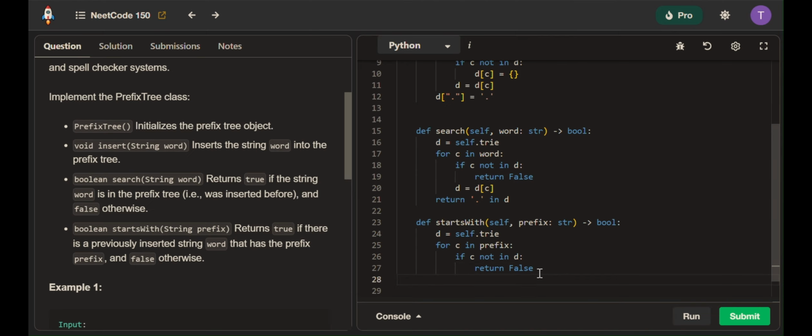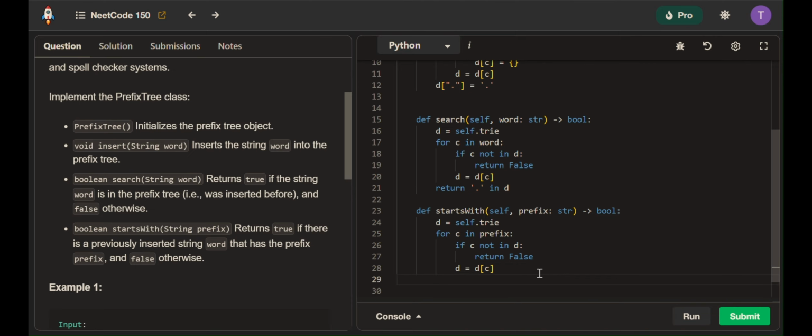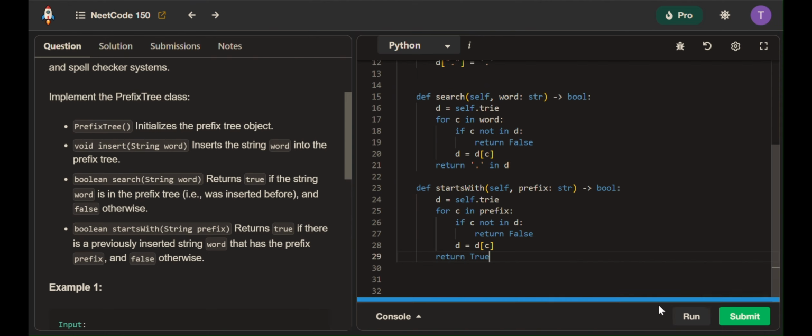And at the end, if we don't return false, it means that we have the right word. So we are going to keep investigating further in this nested structure of dictionaries. Okay, and at the end, if we never return false, it means that we actually have this prefix. So we don't need to check for a dot. We can simply return true as it is. Okay, so this is a trie.